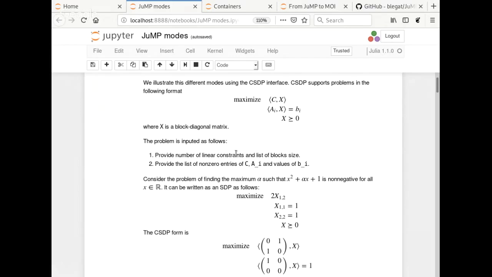And there is a second subtlety: in CSDP, when you want to provide the problem, first you say what is the number of linear constraints. And then what are all the blocks, the number of blocks, the dimension of the blocks, and so on. So we first need to pre-allocate everything, and then you can fill the entries. Then you give the entries of A and C and b one by one.